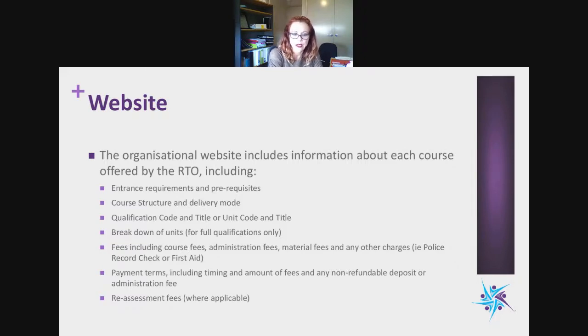So we can have a look at that. It should include all the entrance requirements or prerequisites for your students in order to enter the course. It should have the course structure and your delivery mode, how you intend to deliver the course. It should be clear and transparent in your marketing prior to course commencement. What do I need to know before I do this course? Think of it as you are the student going onto that website to identify: is there sufficient information on that website for me to do this course?